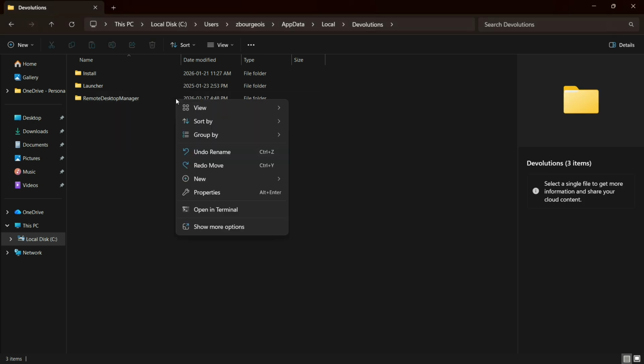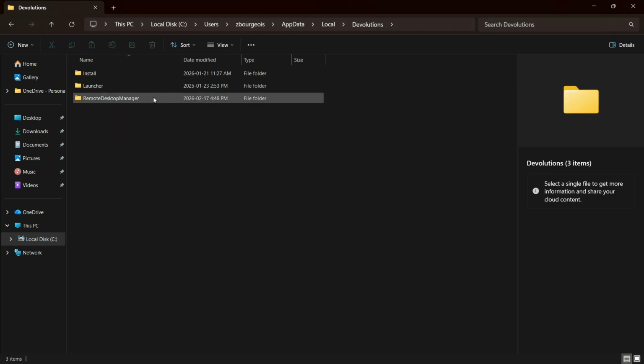Once you've found the folder, you'll want to rename it to something that indicates it's no longer in use. For example, we can rename it Remote Desktop Manager.old. This preserves your existing configuration while allowing the application to generate a new one.